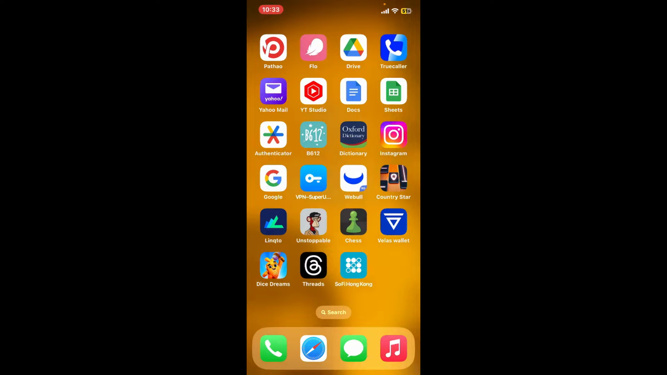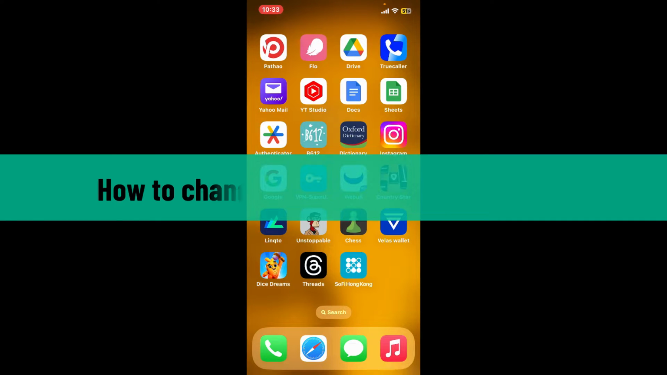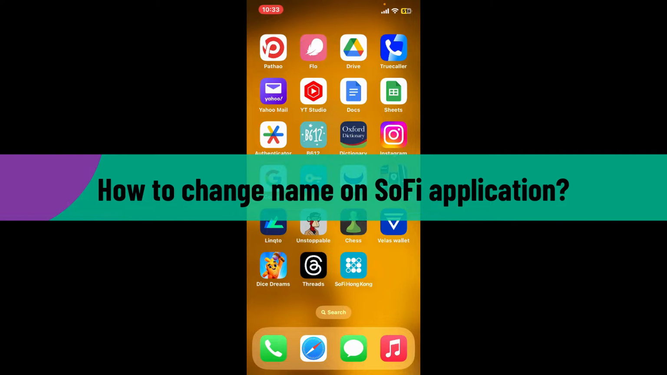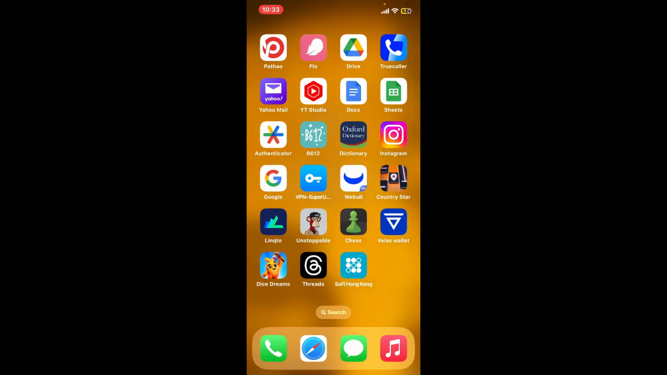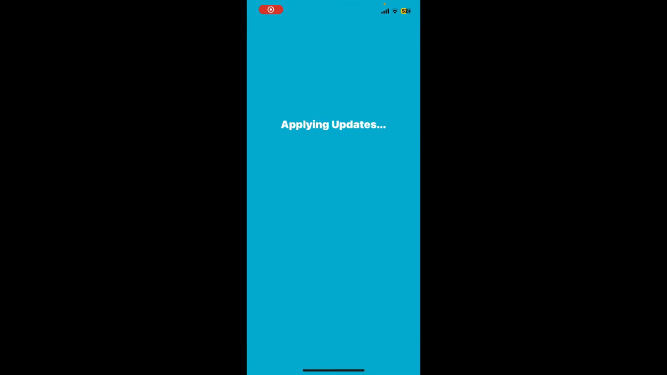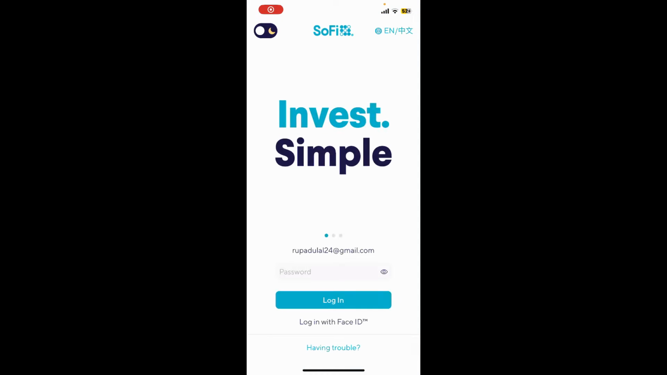In today's episode, I'm gonna be showing you how to change your name on SoFi application. If you are looking for a way to change your username on SoFi, then here's how you can easily do it. First of all, open the SoFi app and make sure to log into your account.